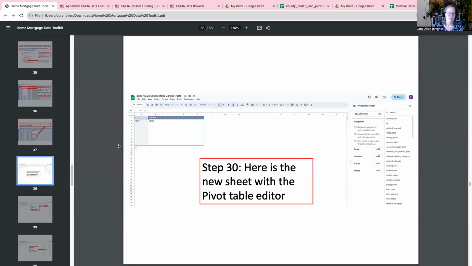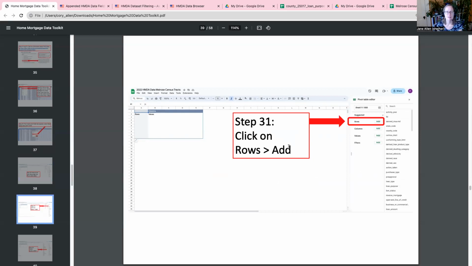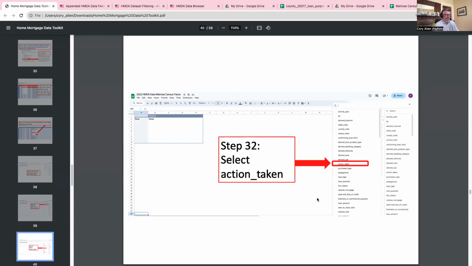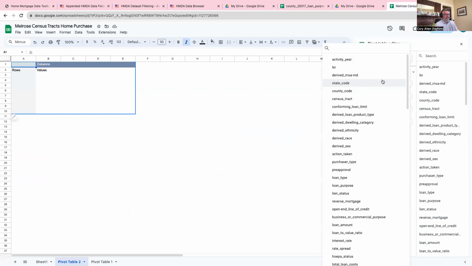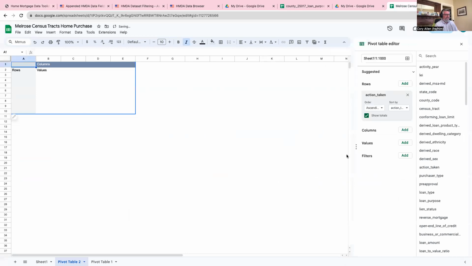So again, this is it. You've got a pivot table ready for data. You've got a pivot table editor ready to put the data in. The first thing we want to do is go to rows and add, and we want to add action taken. So on the rows, add, it's going to pop up, and we're going to want to say action taken.